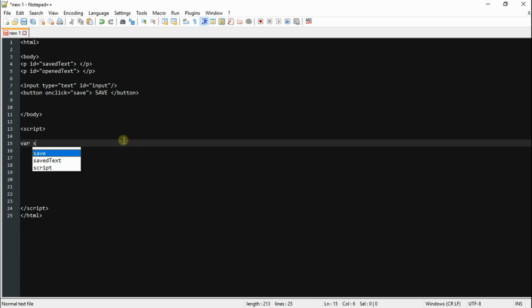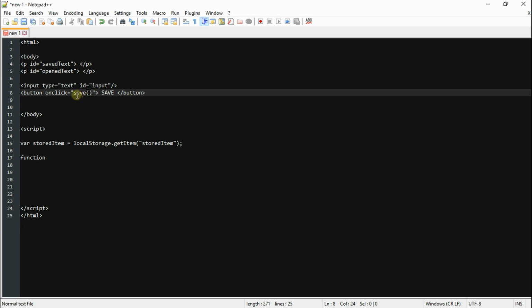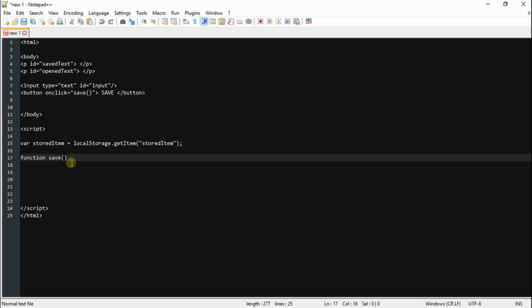So here we're going to reference a variable stored item, which is going to be equal to localStorage.getItem stored item. In English, this just sets up our storage. Now we can move on to our function save. Whoops, don't forget brackets beside save in our onclick method. Now we can call this function without any errors.